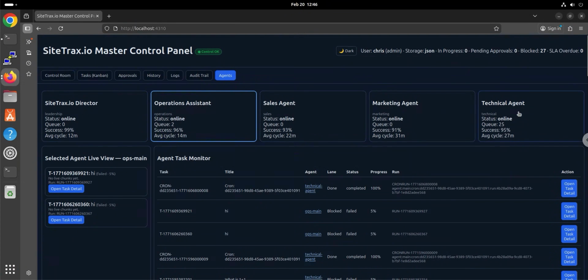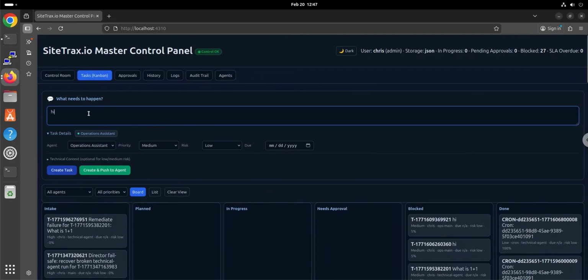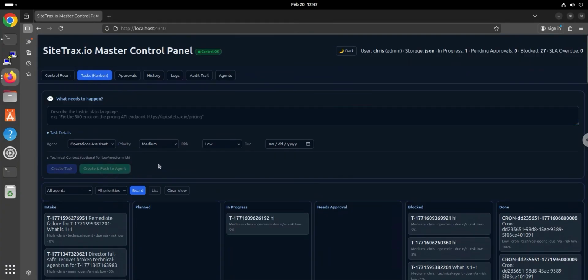to control these 4 different personality agents that would ideally be running on the local LLMs on the GPUs of this machine. We can assign tasks to them. We can do the same command like typing hi and pushing that to those agents. All of this interface was built by the environment.